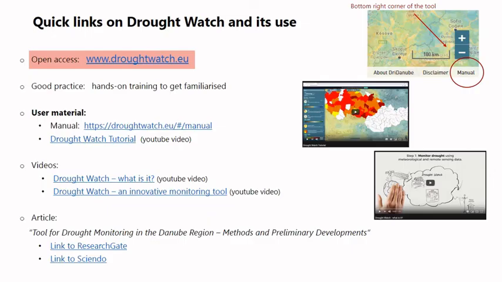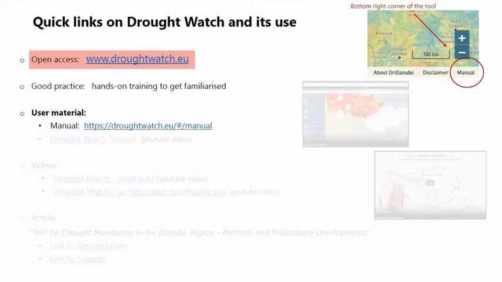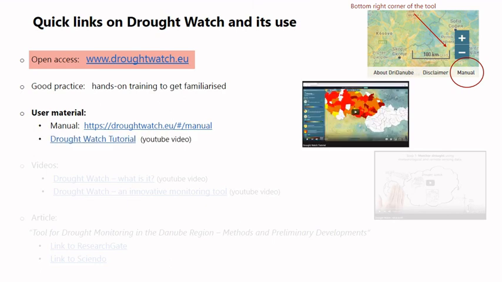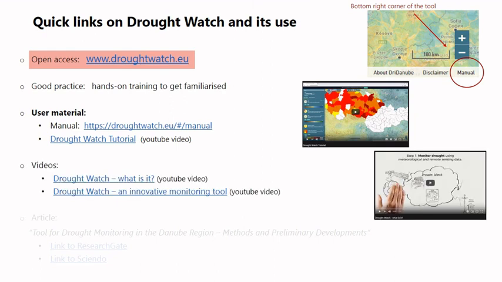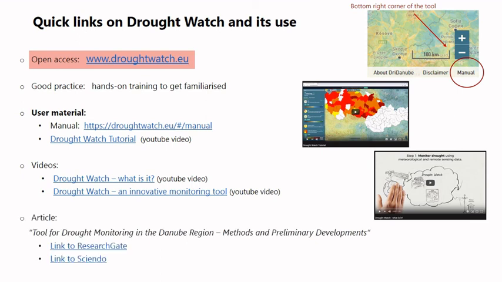Here are some very useful links about Drought Watch. You can freely access it at the droughtwatch.eu website. In the bottom right corner of the tool, you will see the manual button, which leads you to a user manual in text form. There is also a video tutorial posted on YouTube that guides users through all its buttons and what they do. In addition, there were two very short videos made, available also on YouTube. One is an animation about the tool, and the other one tells the views of some of its developers. For those interested in a scientific understanding of the tool, you can freely access an article about Drought Watch on ResearchGate or Sciendo websites.